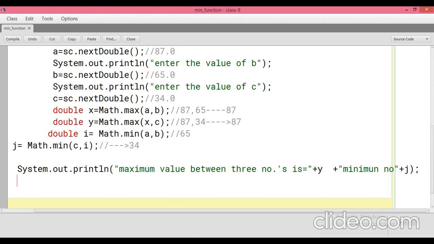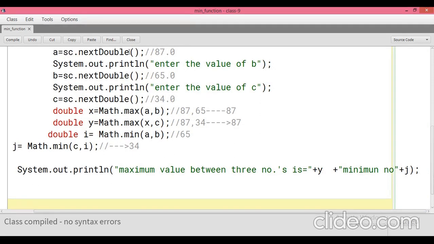First you have to save your program with the help of the shortcut key, Ctrl plus S. Now compile your program.